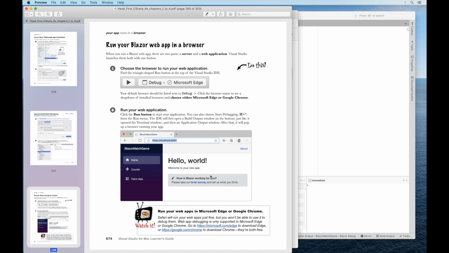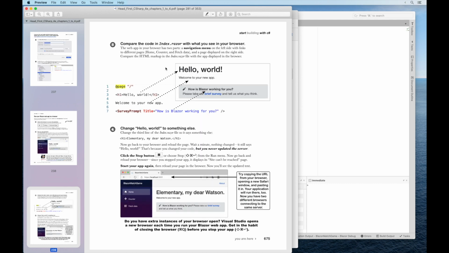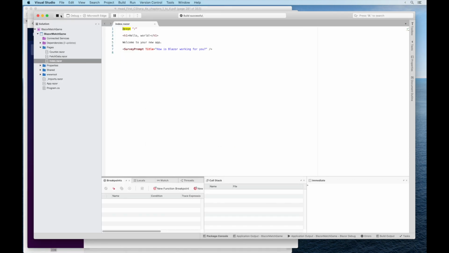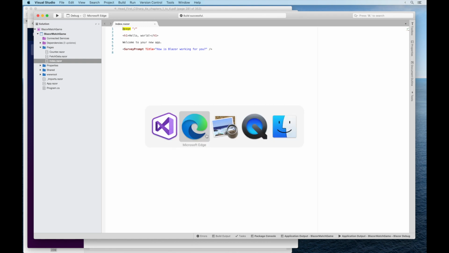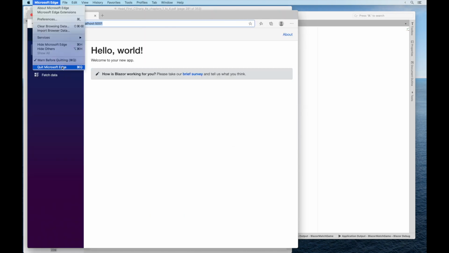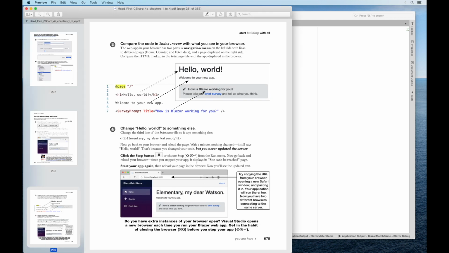The app that gets run should match the screenshot in the book. Make sure you run your web apps in Microsoft Edge or Google Chrome. There are instructions in the book to make sure you're using the right browser. Compare the code in index.razor with what you see in your browser. The web app has two parts, a navigation menu on the left side with links to different pages, and a page displayed on the right side. Compare the contents of that page with the HTML markup, which we also show you in the book.